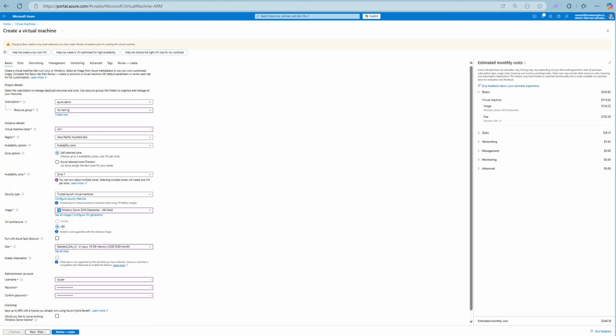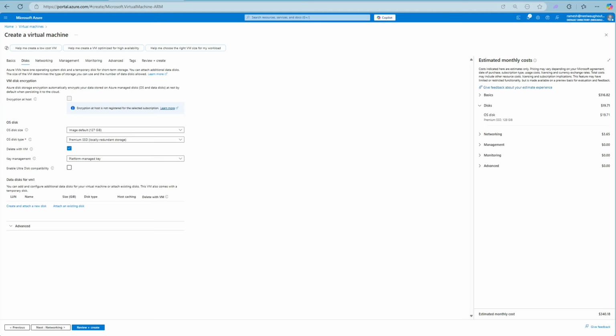To implement host-based encryption, we will begin by provisioning a virtual machine. In this example, a Windows image has been selected and the required fields on the basic tabs have been completed. Next, proceed to the Disk tab to configure encryption settings. On the Disk tab, the encryption at host option is currently disabled. A message is displayed as well indicating that encryption at host is not registered for the selected subscription.